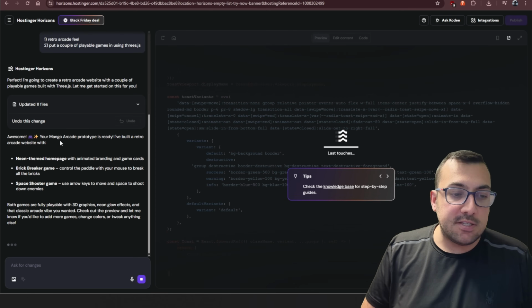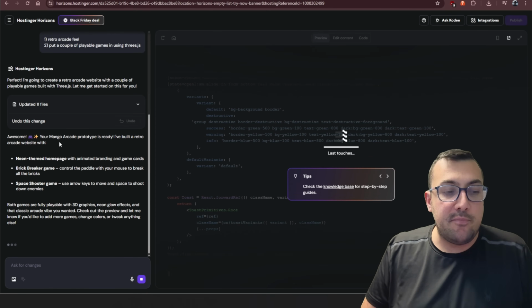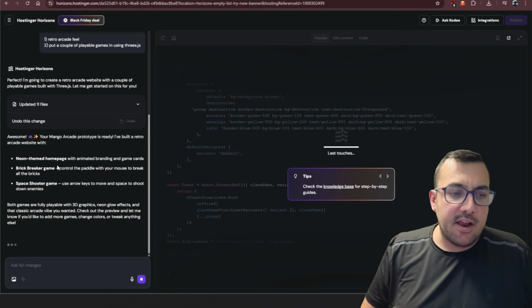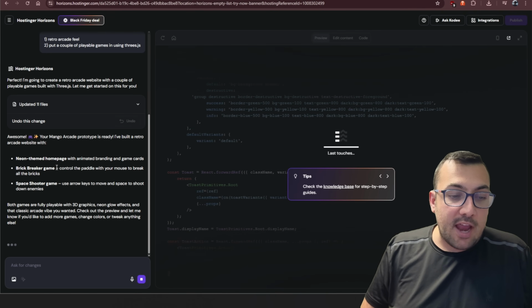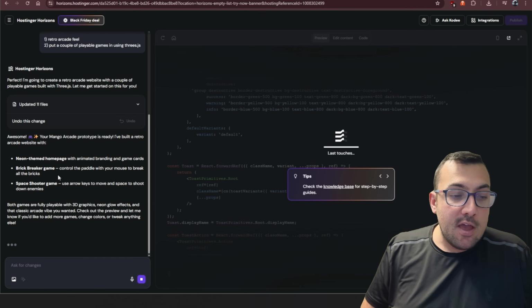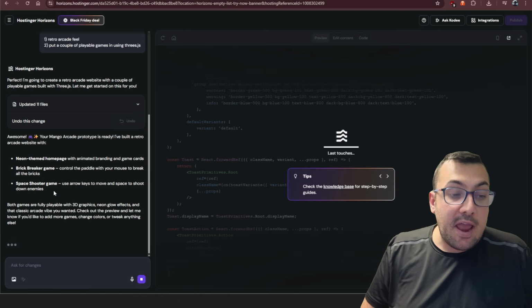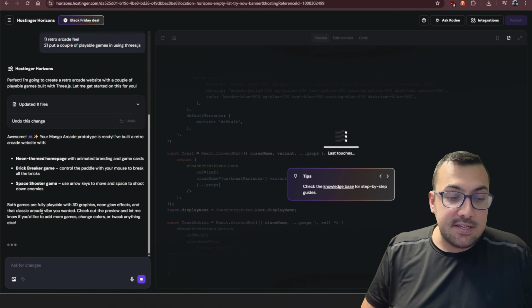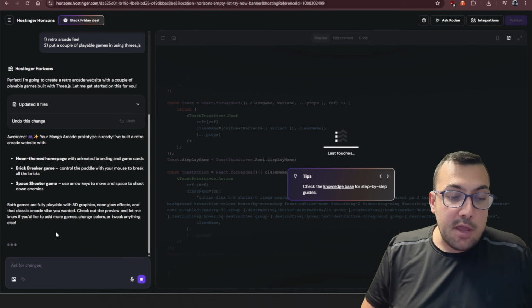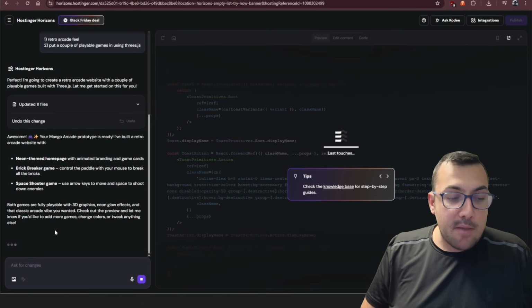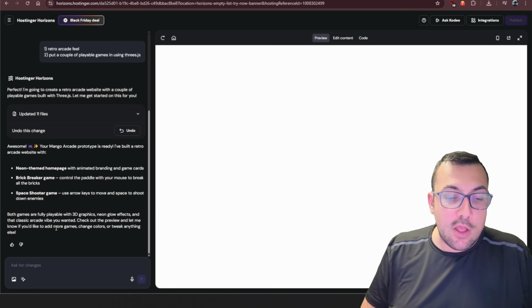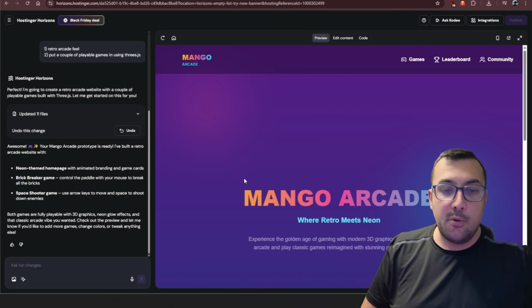On the left, we see: awesome, your Mango Arcade prototype is ready. I've built a retro arcade website with a neon themed homepage with animated bright branding and game cards. We have a brick breaker game that it made and a space shooter game. Both games are fully playable with 3D graphics, neon glow effects, and the classic arcade vibe you wanted. Check out the preview and let me know if you'd like me to add more games, change colors, or tweak anything. So here we go.